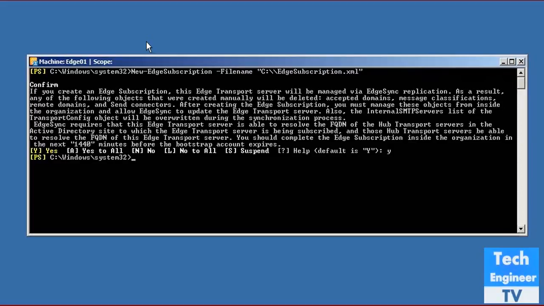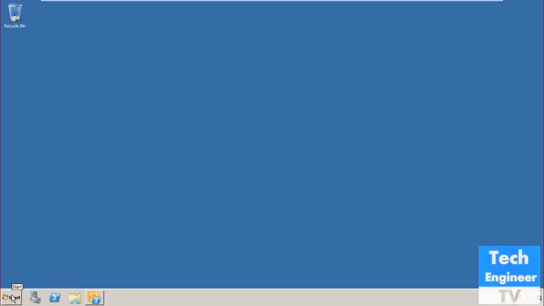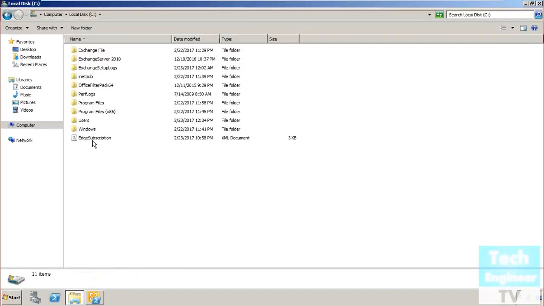I'm saying yes and clearing the screen, and now let's check the file in the C drive. This is the subscription file.